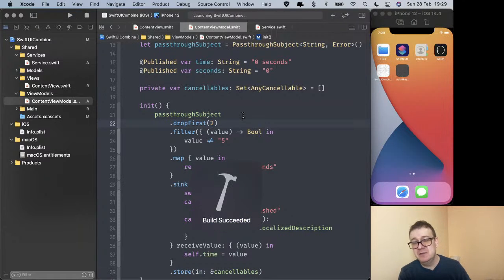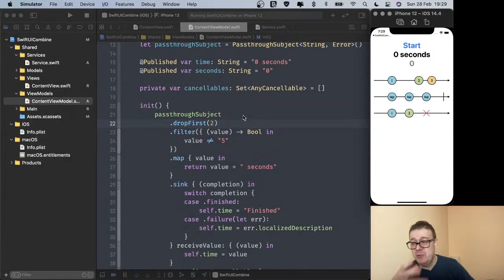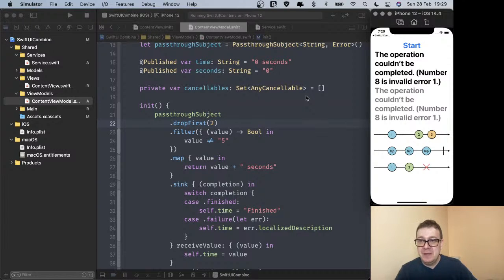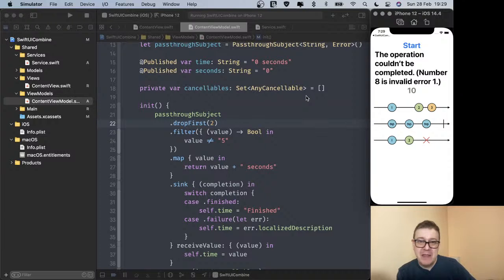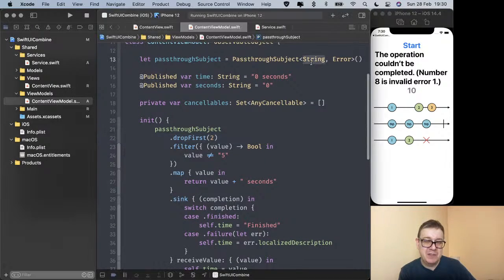But we can drop the first 2. So let's do that. So now it will be more obvious what we are doing right over here. Let's tap on start. There we go. And now under 3 seconds. Really nice. Okay, so that is really great, but this is coming through with only string values. So I want to take this a little bit further, and I want to show you how you can actually use this with your own models.